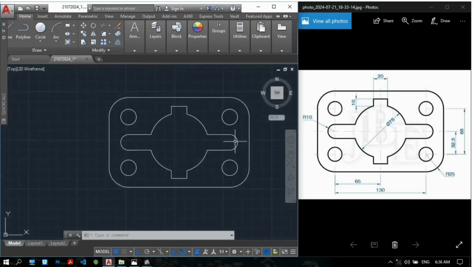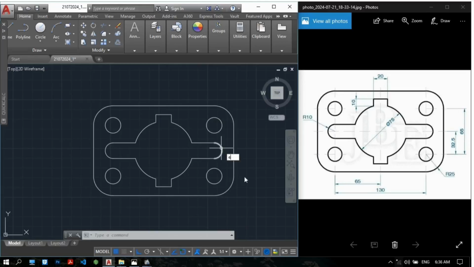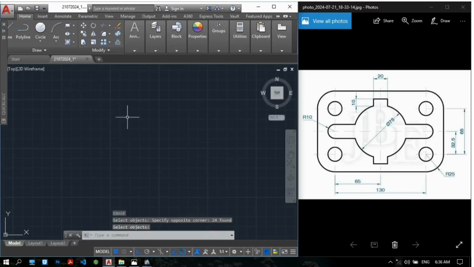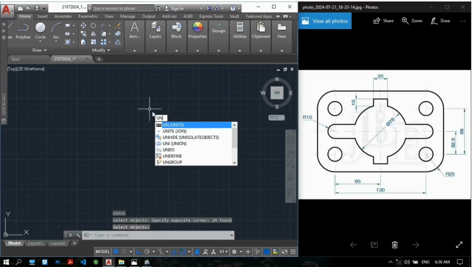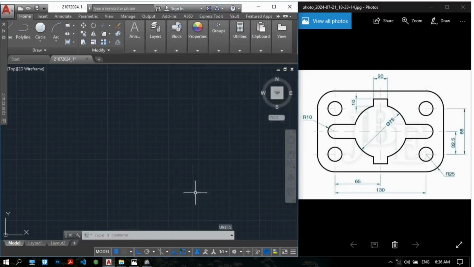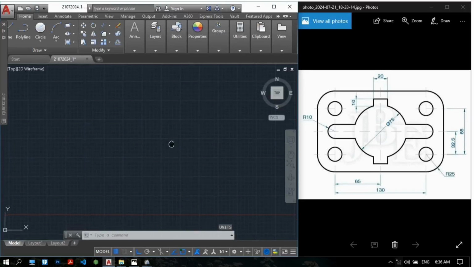Let's start the drawing. This drawing will be drawn with circle, offset, copy, move and mirror commands. Firstly, we need to check units. Type UN for the unit command. Select decimal for type. Precision is 0.00. Unit is millimeters. Then click OK.